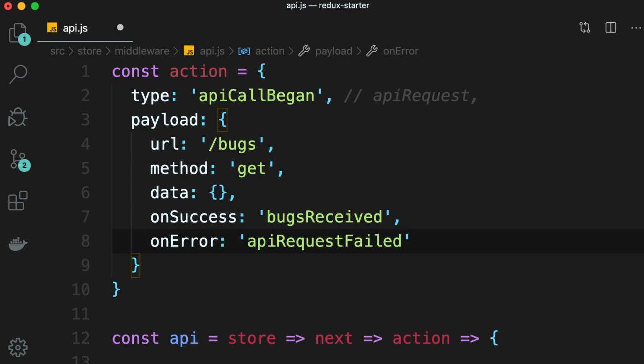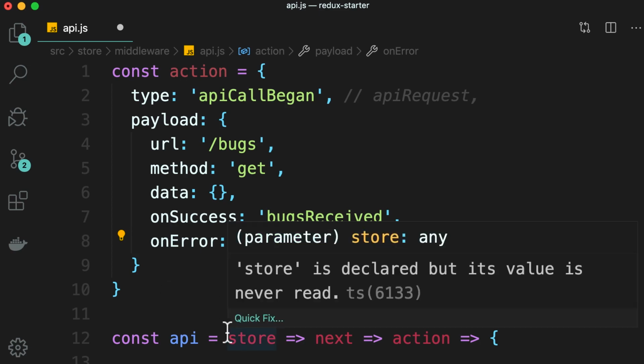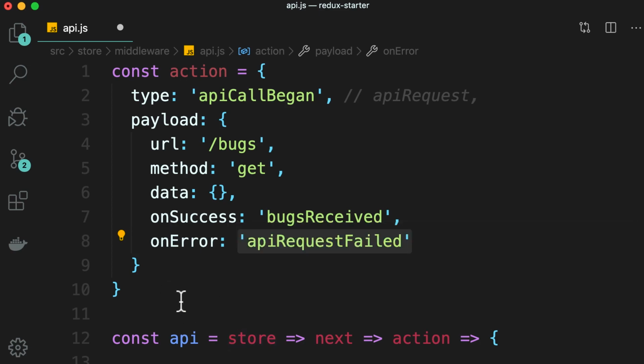Now, what is important here is that we're using strings. We're not passing functions as callbacks because this action object should be serializable. We should be able to store it. Functions are not serializable. So that is the reason I'm using strings here. Okay. Now, our API middleware should be able to handle this kind of action.